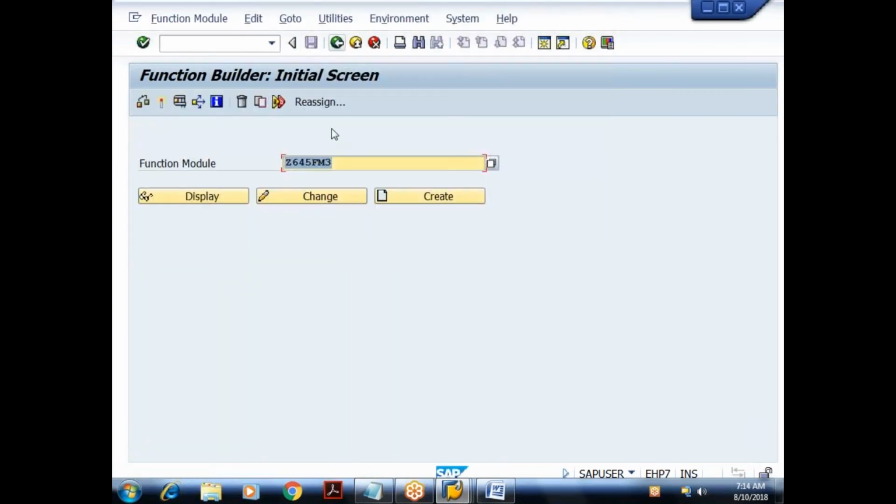So let me create a function model now. Same kind of requirement. What is my requirement? I want to create a function model which has to accept two input values as input parameters. I have to do the sum of those two parameters and return that particular sum. So in general, how do we do it? You'll take two import parameters and one export parameter for returning the value.